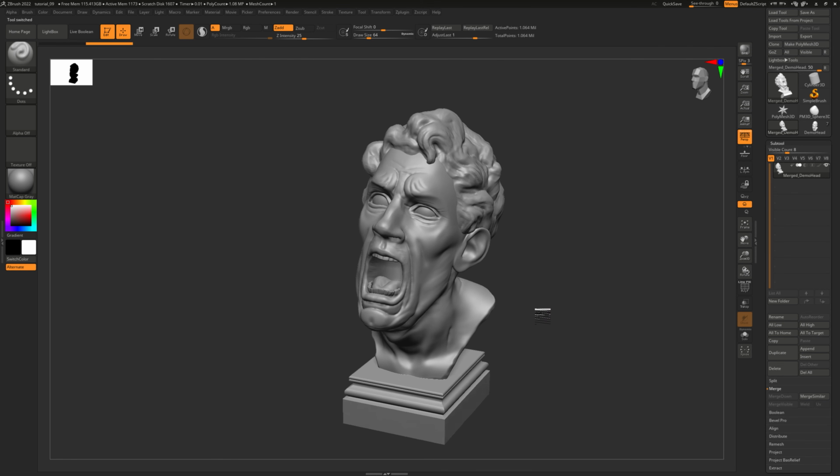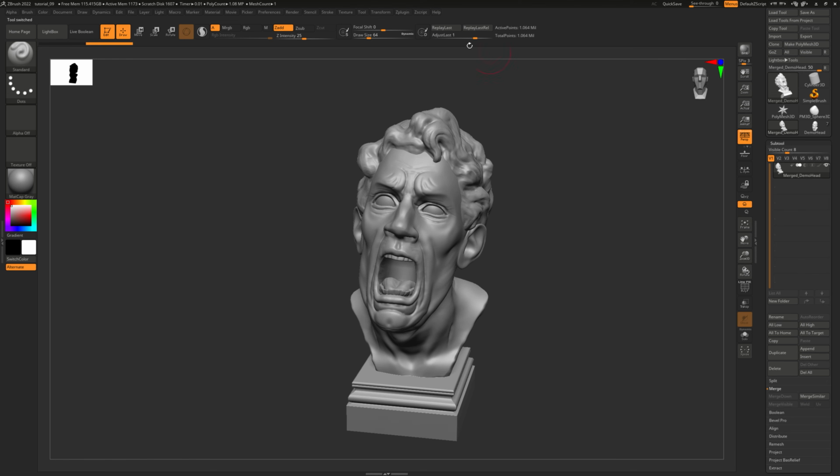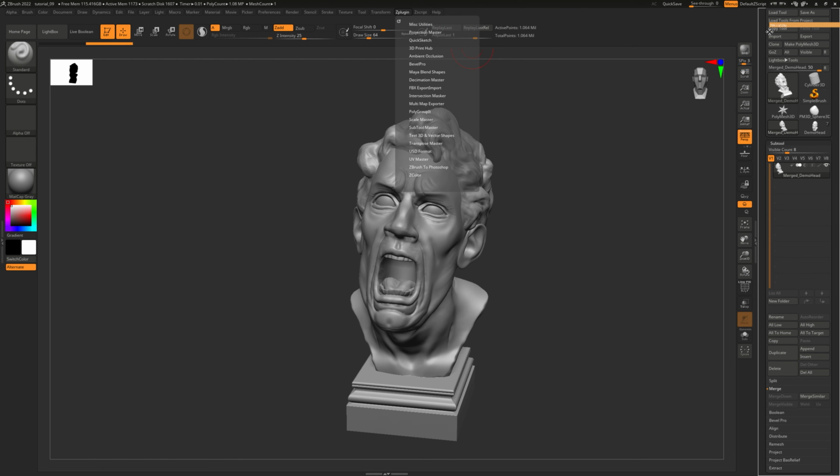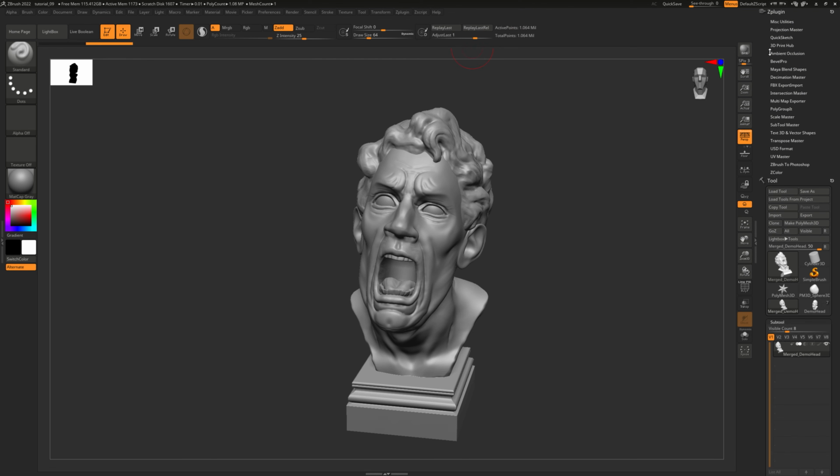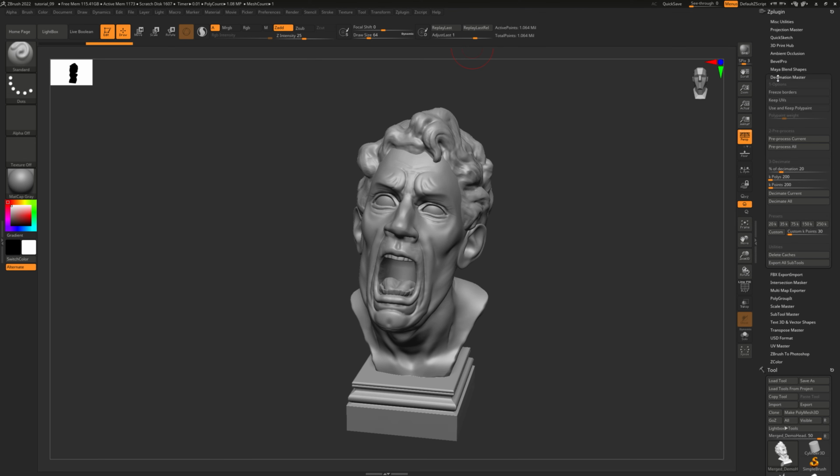And now we need to reduce the face count. So we'll go to Z Plugin. And I'll click on this top left button here and drag this over to the right so that it will stay open. And we'll go to Decimation Master. And we need to click on Pre-Process Current. And what that will do is analyze the model. You can see there's a status bar up here showing that it's checking it.